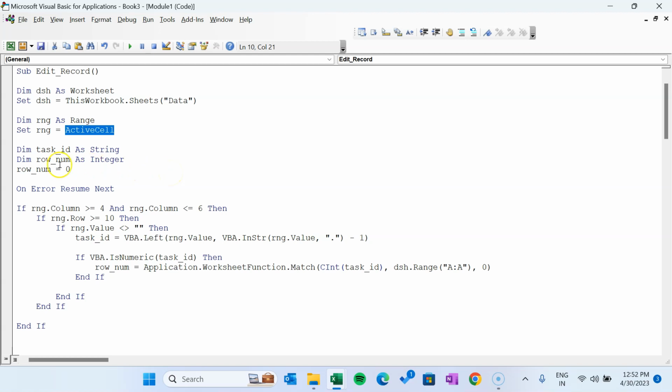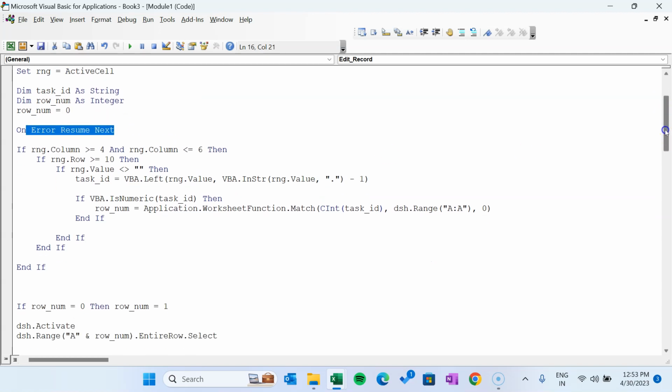We will select that task on the data sheet so that you can quickly jump to the data sheet from the pivot table. So here we are using task ID as String, row number as Integer, and row number by default we are taking as 0. And then we are using On Error Resume Next. Probably you have not selected any cell and you are clicking on this button, or there can be some other type of error. To prevent those errors, we are using this code. We are taking the condition here: RNG.Column should be greater than or equal to 4 and less than or equal to 6.